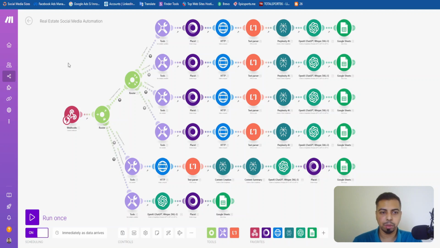Also, if you are paying a social media manager or a graphic designer some sort of monthly contract, and you can automate this whole thing, you can literally save a lot of money here. I'll be showing you the results first, how it works, and then we can move into the gritty details of how I have built this system or automation.